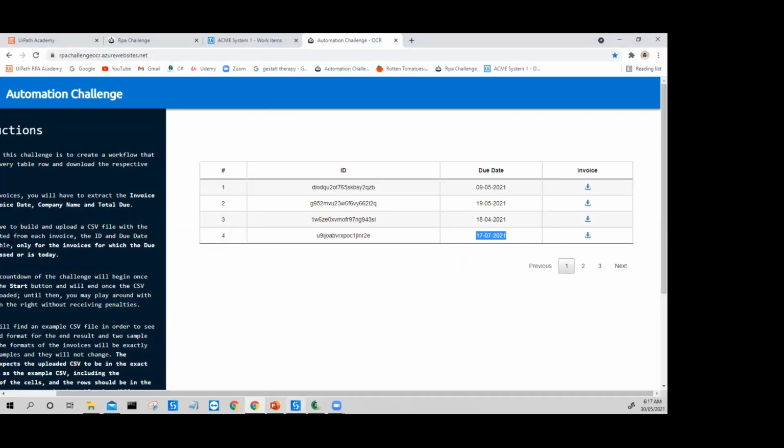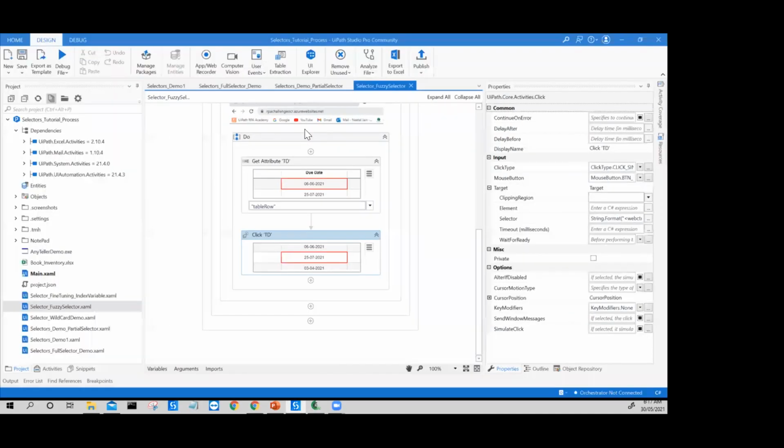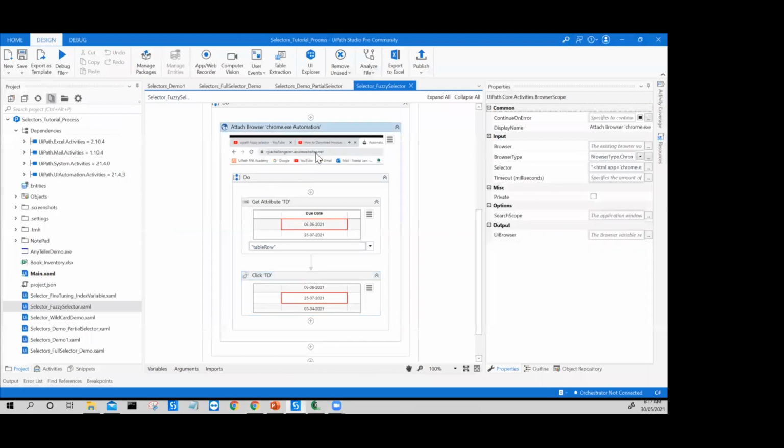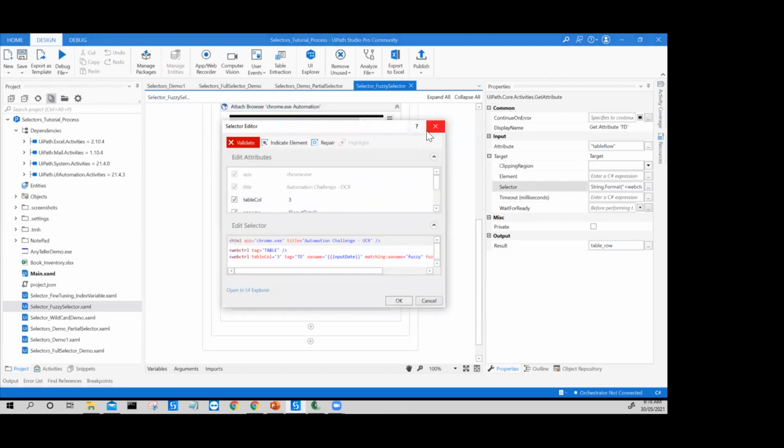Okay, so we go here. Then I attached the browser because I wanted to interact with this RPA Challenger website, right? That's the reason why I used this attach window activity. Then I went inside and used this get attribute activity, because I wanted to get the details or the attributes associated with this due date. Okay, let's see how that works. I'm going to put it in the UI Explorer.